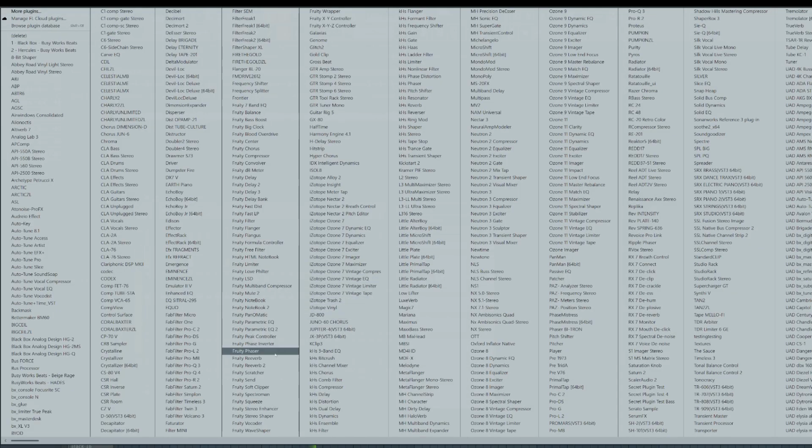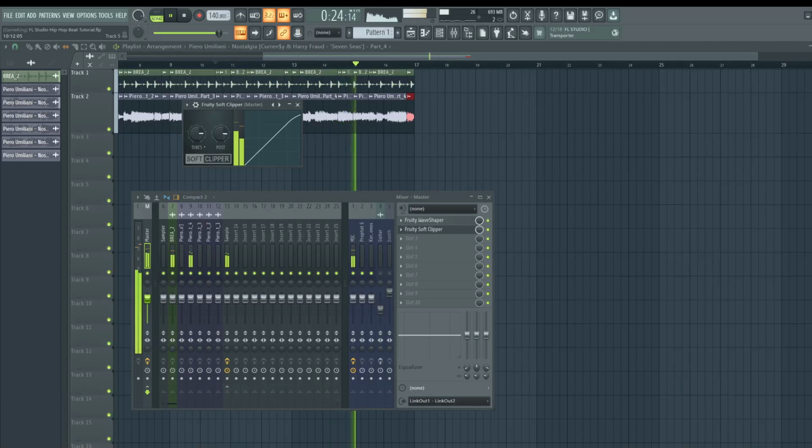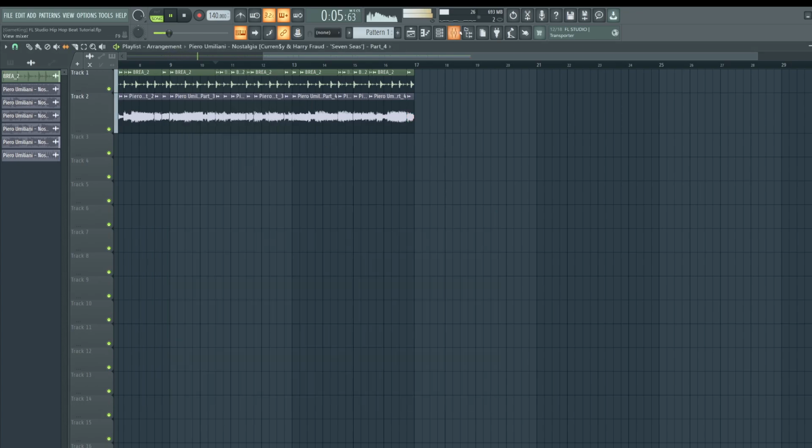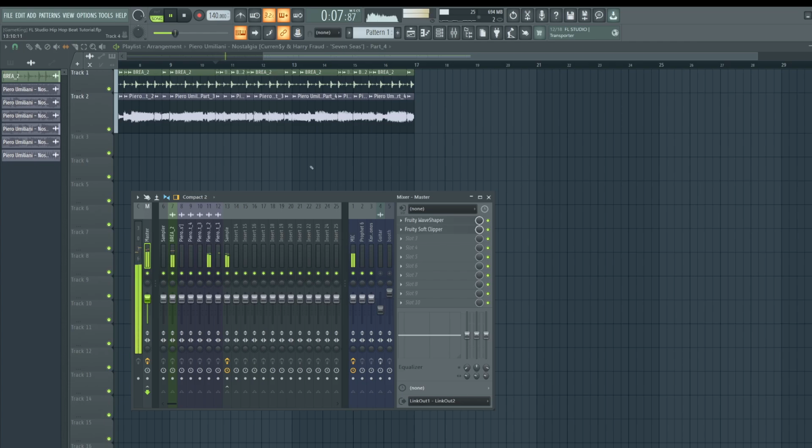Let's add Fruity Soft Clipper. So as you guys can even hear my voice, I sound more pronounced. You can pull the threshold knob to the left side, depending on the tone you guys want, but I keep mine on the right side.